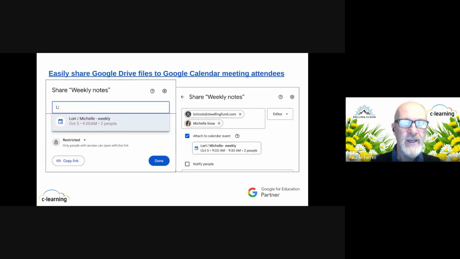This one I think is a great idea. I'm really pleased this has arrived. These are sharing windows. I'm sure you're familiar with these. You've been using these a great deal. You can now start to type the name of a Google Calendar event in the sharing window and share it directly with an actual calendar event.